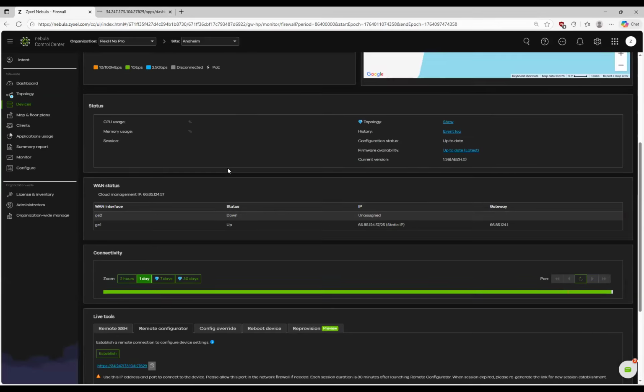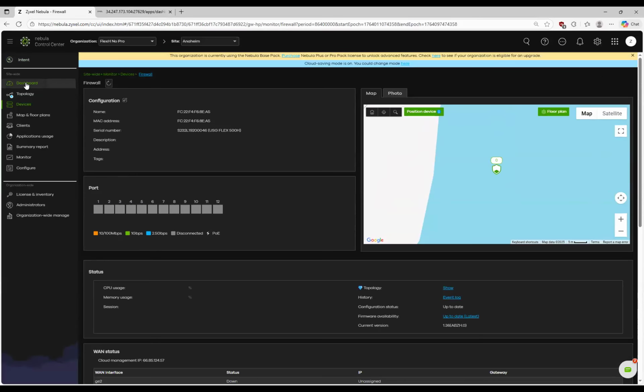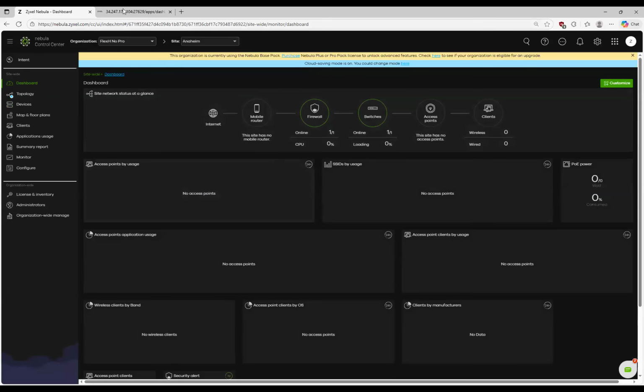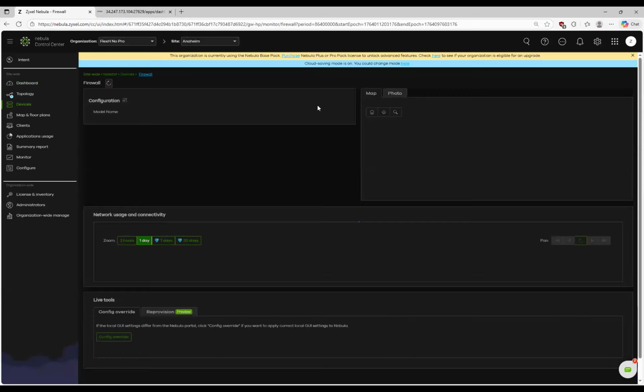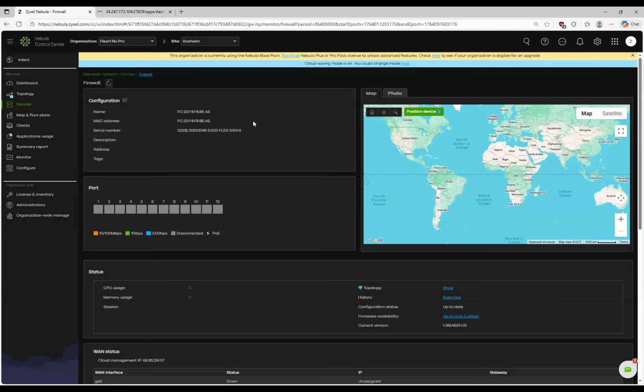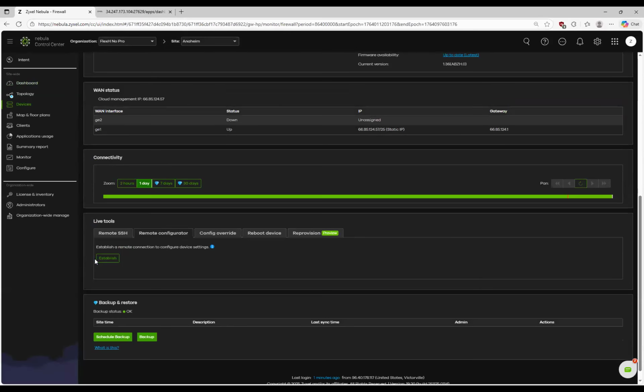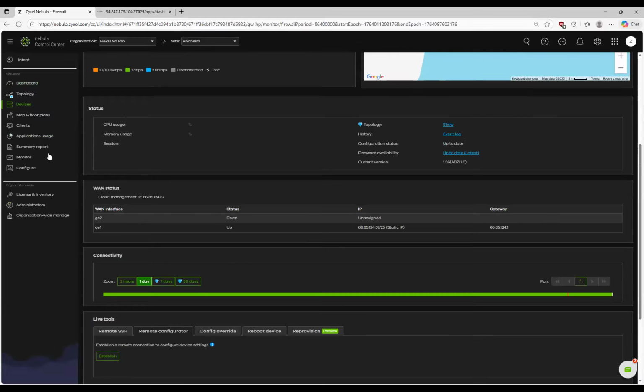So what we have here is I'm going to show you both sides. This is going to be the Nebula dashboard. And on the Nebula side dashboard, I have two tabs here. I have a tab that's actually using the remote GUI. If you ever want to get to the remote GUI, all you need to do is click on the firewall tab on your dashboard. You need to scroll down to remote configurator and then click the establish button, and it will create a link to open up a secure tunnel to the local site GUI.